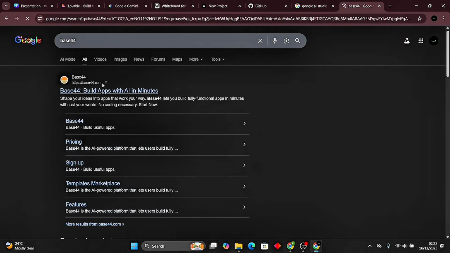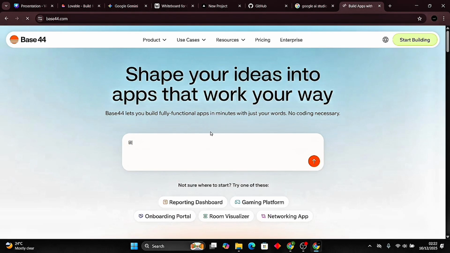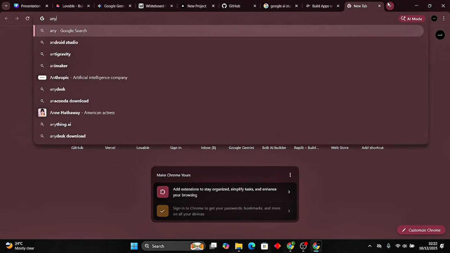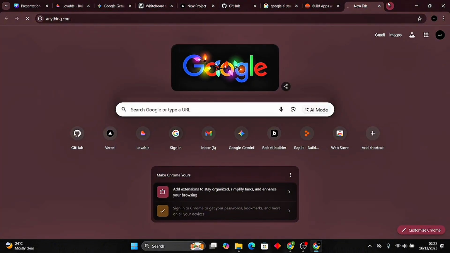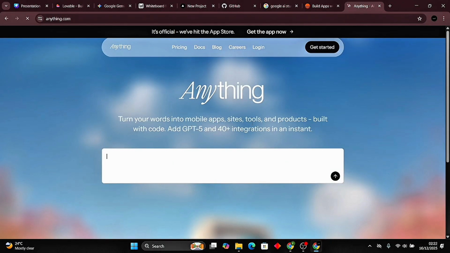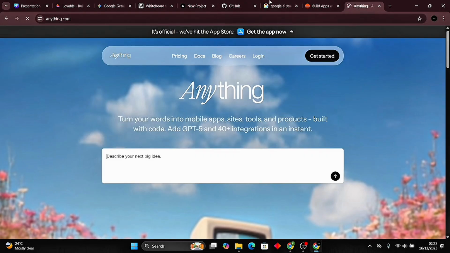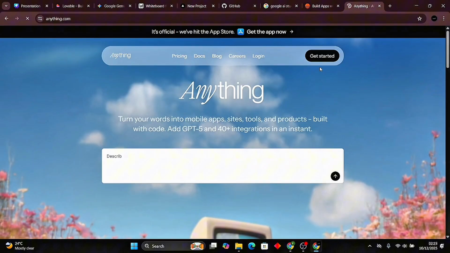We have a lot, but I'm trying to get you the better ones, because there are lots of vibe coding tools out there. We have anything.com too. You can do mobile apps on it. I can even build sites and tools. We have base44.com. We have anything.com. We have many more. Just do your own research.